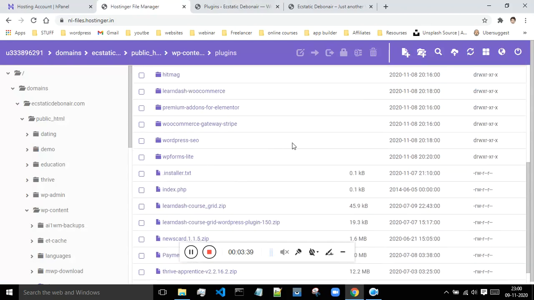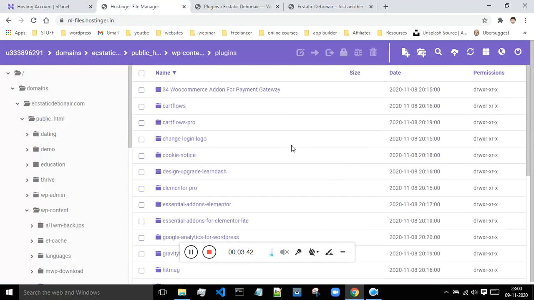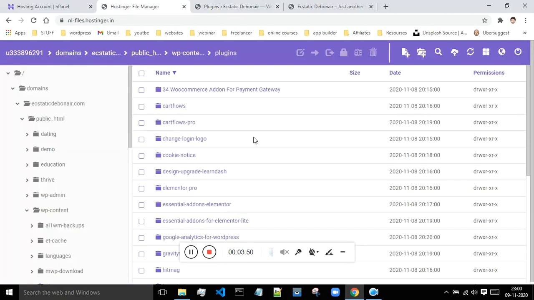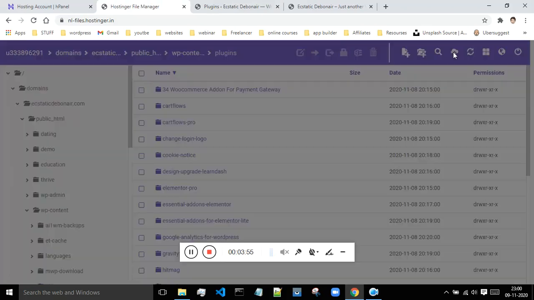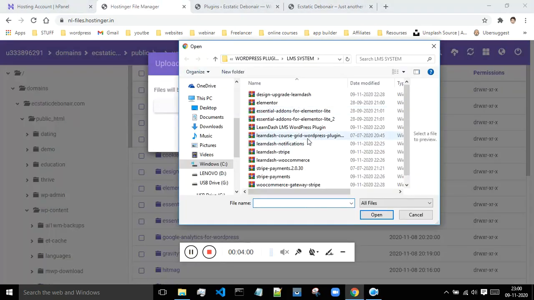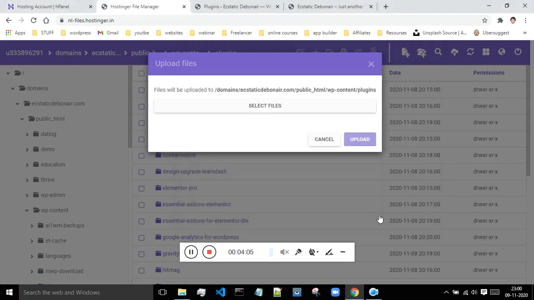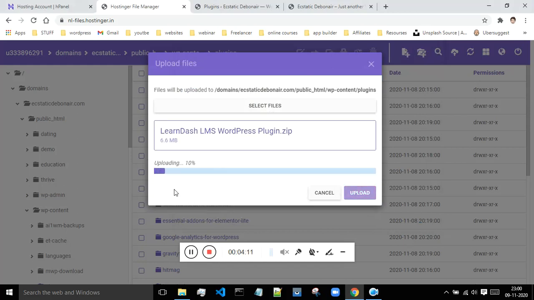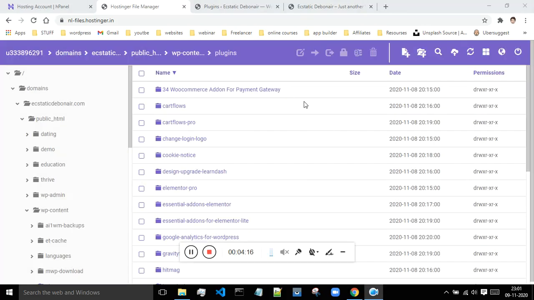Now you just have to upload that particular plugin over here. If any plugin is not getting uploaded from this section, then you just have to come to this plugins folder, click on this upload files, and select a particular file. Basically we'll get this error with the learning management system, this WordPress plugin. Just click on it, click on open and click on upload, and wait for it to get uploaded. Now that particular plugin has been uploaded over here.